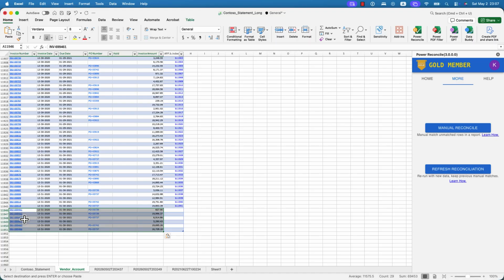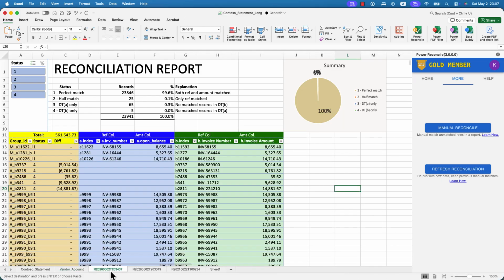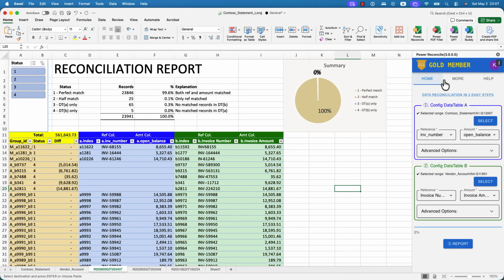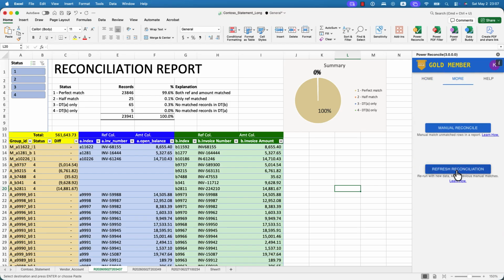Important: always append your data. Don't delete or reorder existing rows. Now I'll go back to the report sheet. Go to the More tab and click Refresh Reconciliation. The system checks everything, same columns, same setup, and then runs the update.